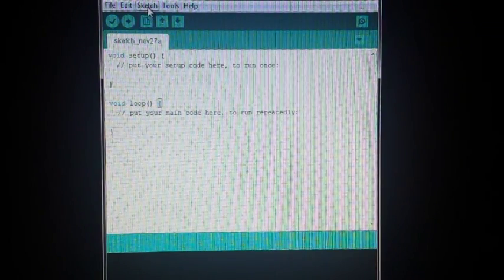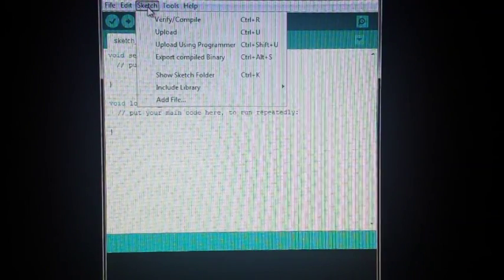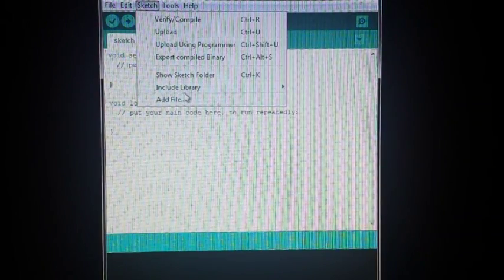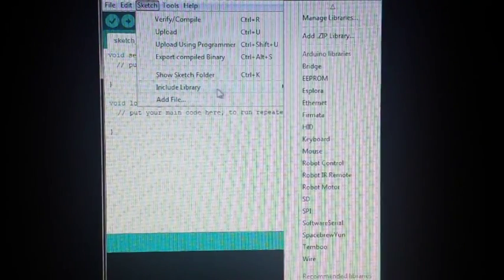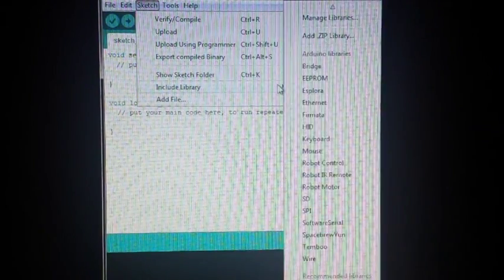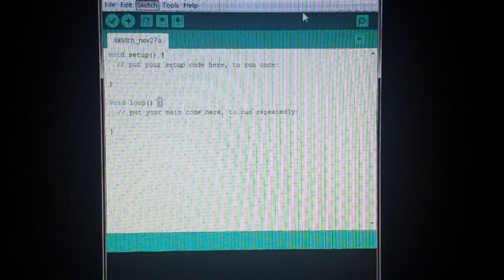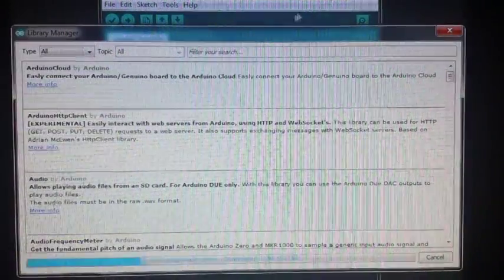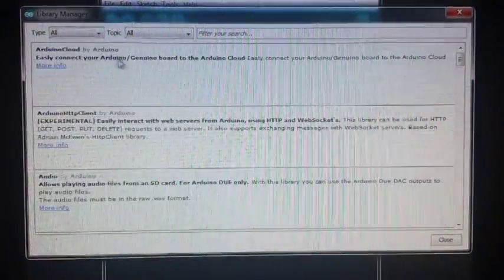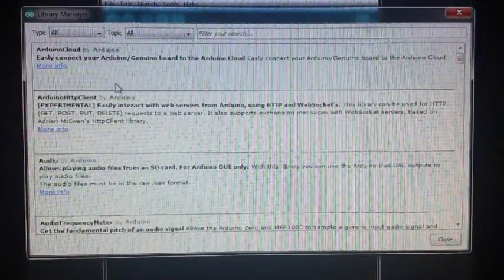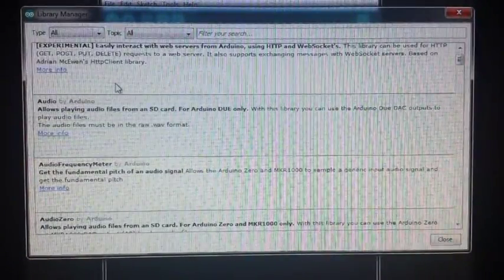And it's pretty simple. You just come down here to Sketch, include library, and you go to manage library. That's your library manager, and this launches the library manager program, and you can see all of the different libraries that are available.